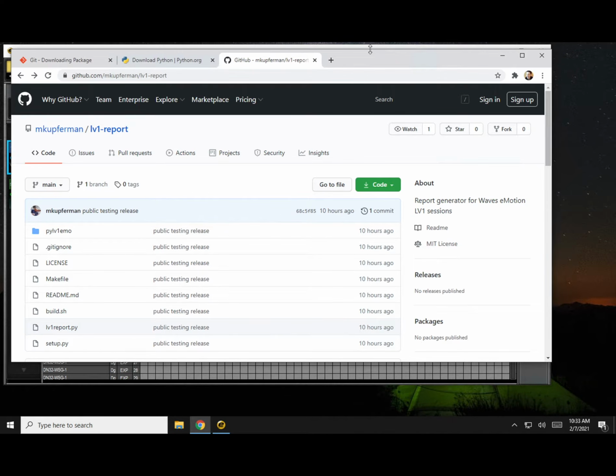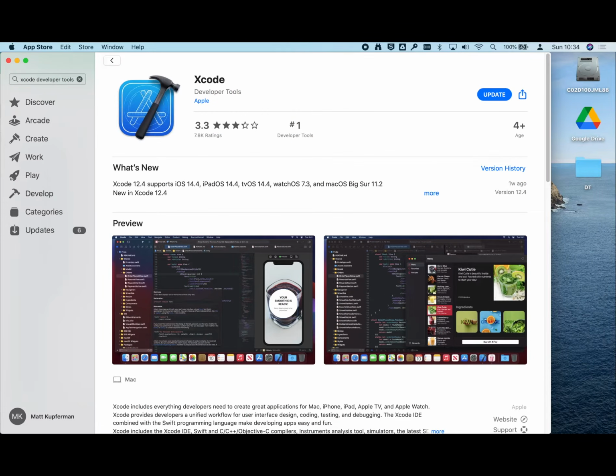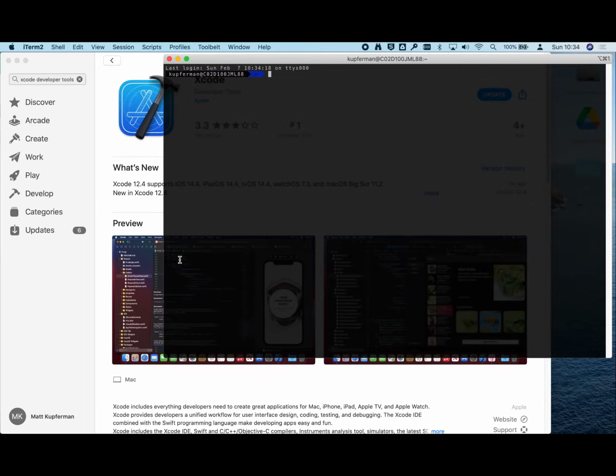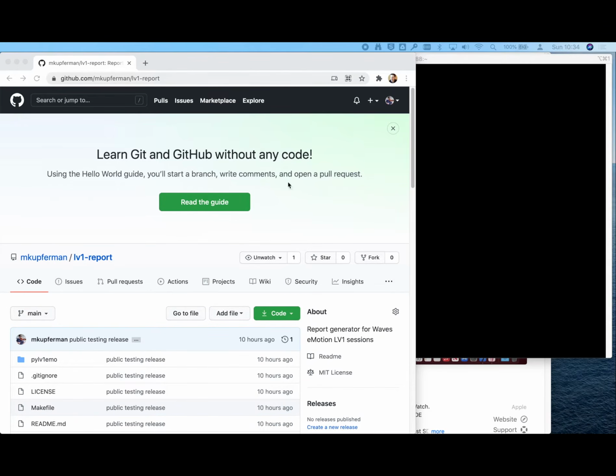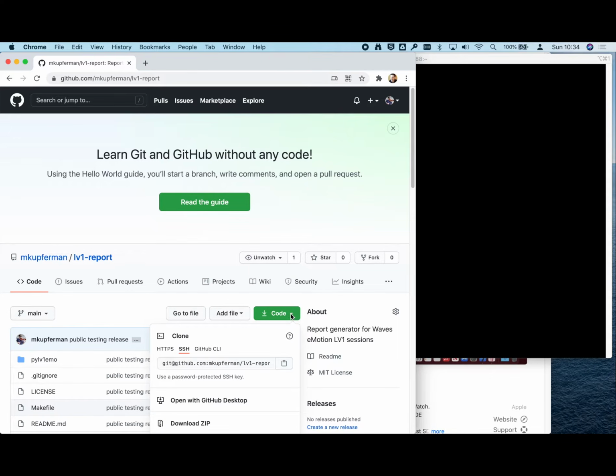So the LV1 report Python script is available from the GitHub page here. The link will be in the description. We're going to download it in a second. I'll show you how. The first thing we'll do on the Mac side is open Terminal. When you go to the GitHub page, you'll see that there's a place to download code. And you can copy this HTTPS link.